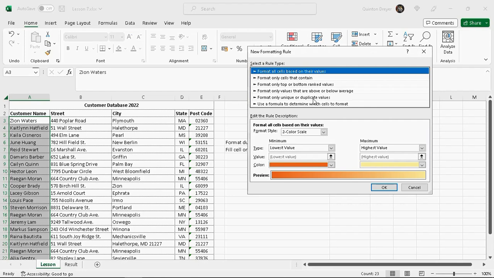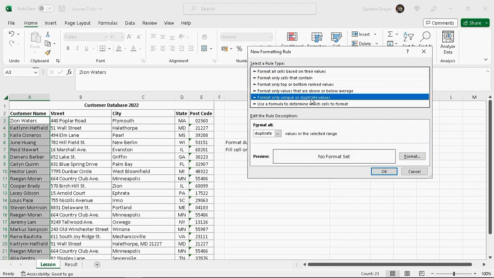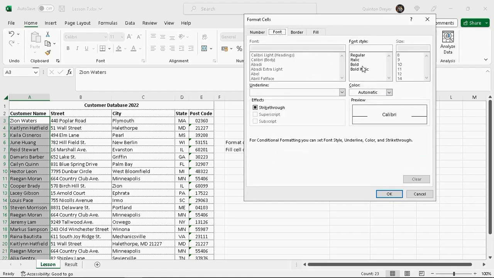Format only unique or duplicate values. So that is what we want. Format all duplicate. You can change to unique there, but format all duplicate values in the selected range. And we need it to be font bold. The color needs to stay as it is.